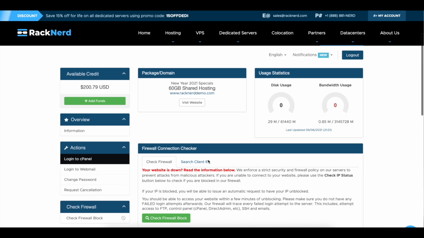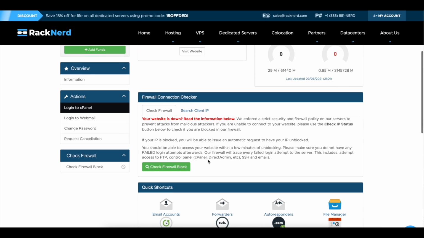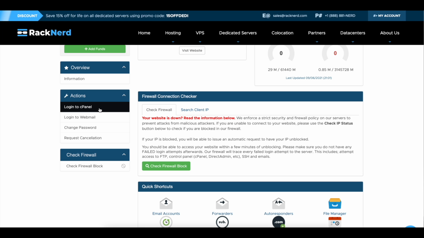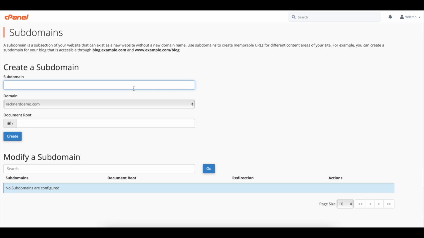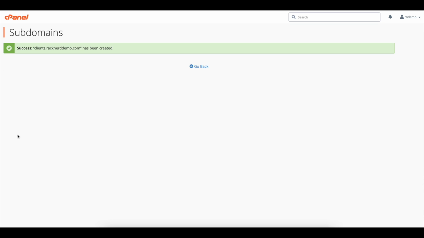You're with Dave, and today I'm going to show you how to install Clientexec. So the first thing we need to do is log into our cPanel. Then we need to create a subdomain. So we're going to call this clients.racknerddemo.com. Once done, we click create.